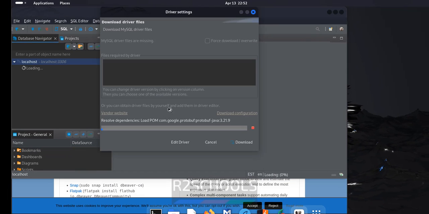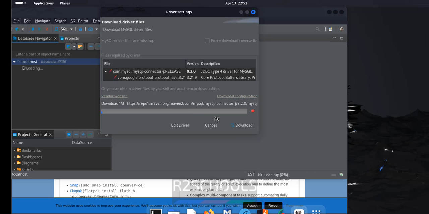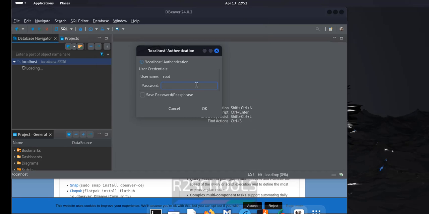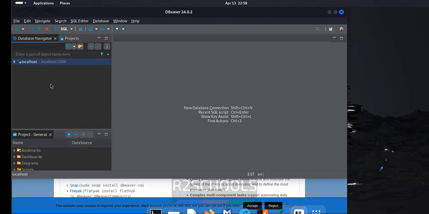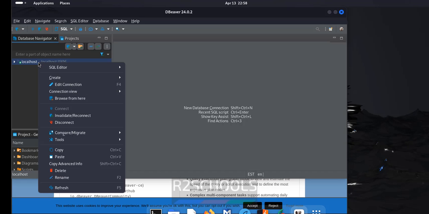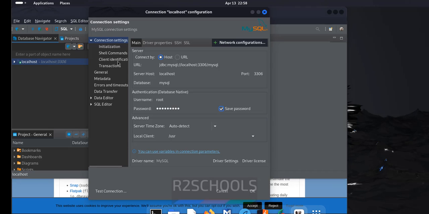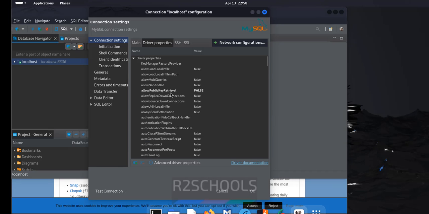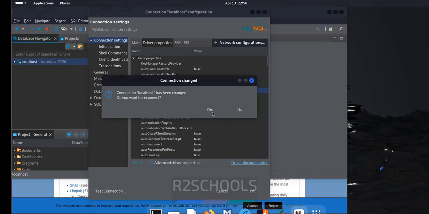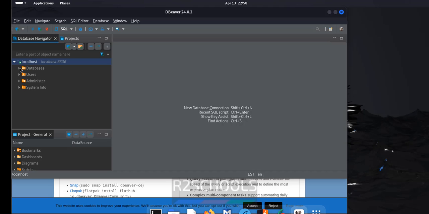Expand it. See, now it is installing drivers. Click on download. Then provide the password. See, if you receive that error, then right click on the connection, then edit connection, then drivers, driver properties. Here allow public key retrieval to be true. Then click on OK. Click on yes. Now expand it. See, we have the databases.